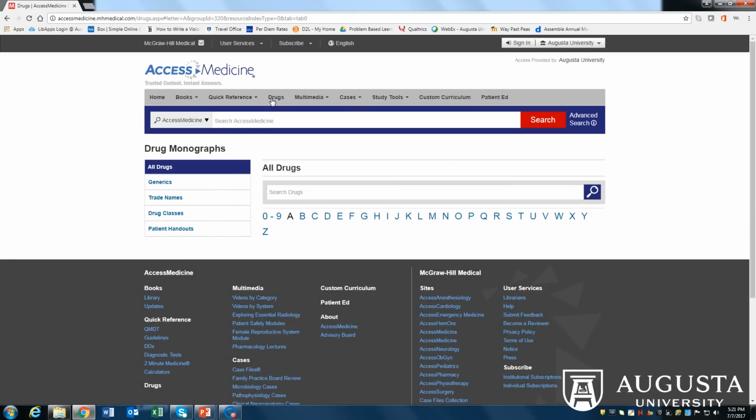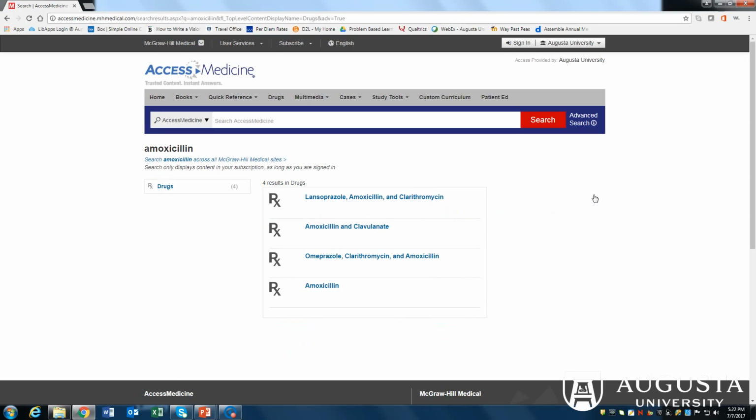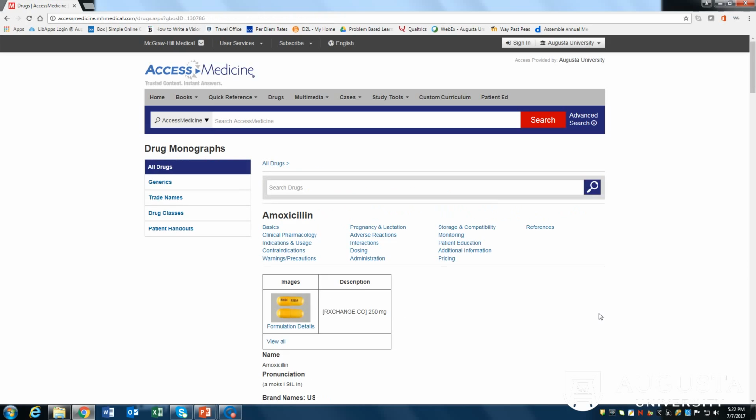Let's stick with our amoxicillin example. Once we click on drugs, we can simply scroll alphabetically, or we can put our drug name in the search box. Let's do that instead of scrolling. When we click on the drug we want, which is amoxicillin, we'll get a drug monograph similar to what we saw in Micromedex. But in AccessMedicine, there are also pill images. The table of contents across the top of the content page is much like what we saw in Micromedex. The content itself is not quite as extensive, though.